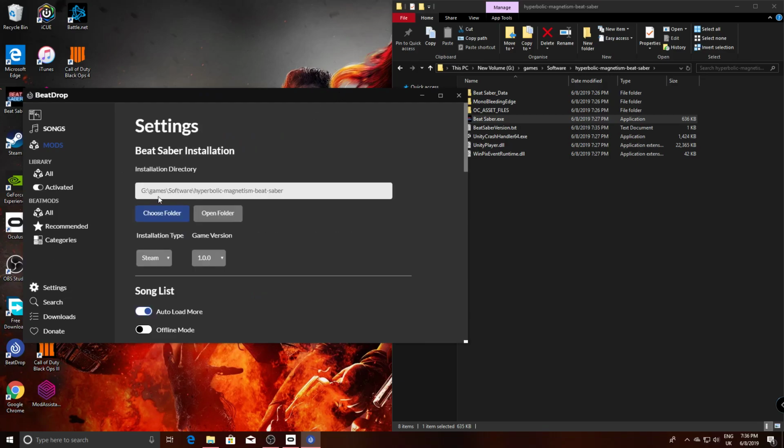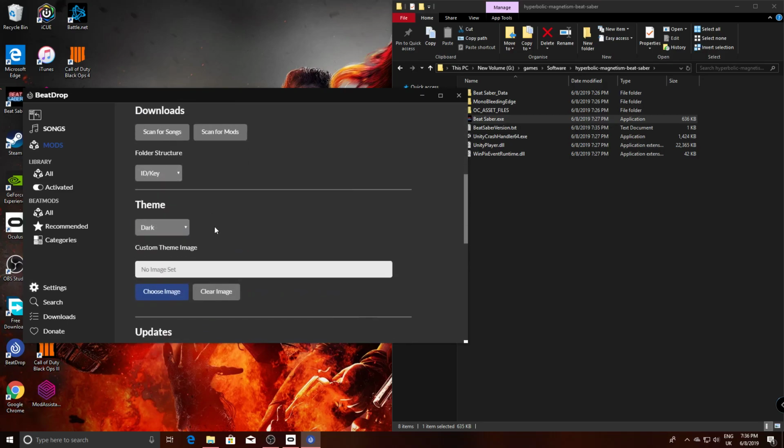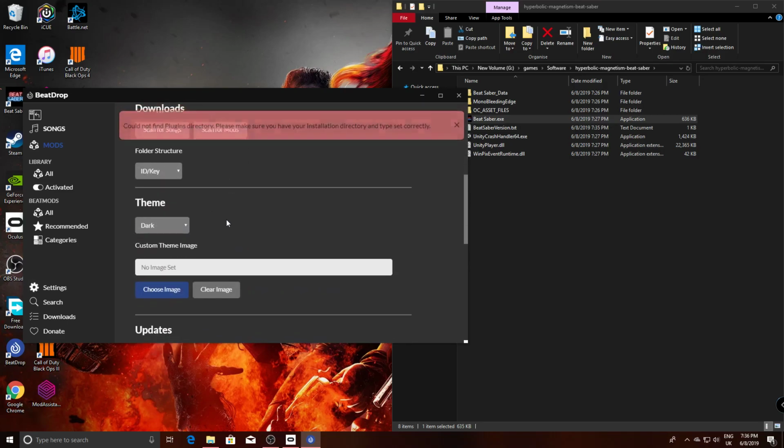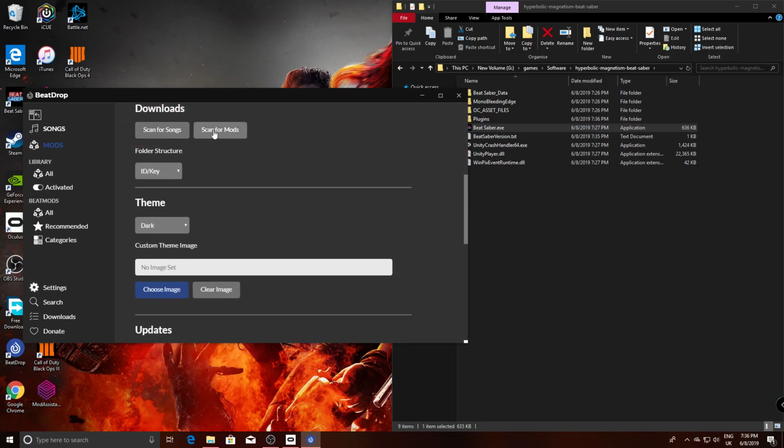Right, now I can go to settings. I think I set it. Yes, I set it. You want to change it? Oh yeah, it doesn't pop up with the Oculus version. You just want to change it to Oculus. Scan for mods. I just do it twice, so I know it's done it.